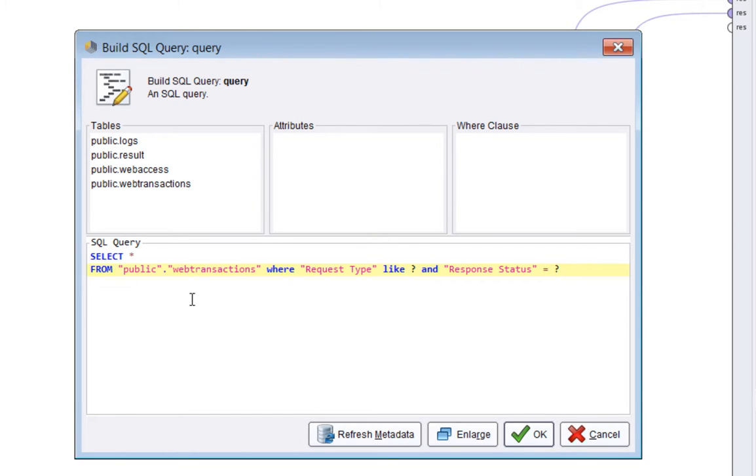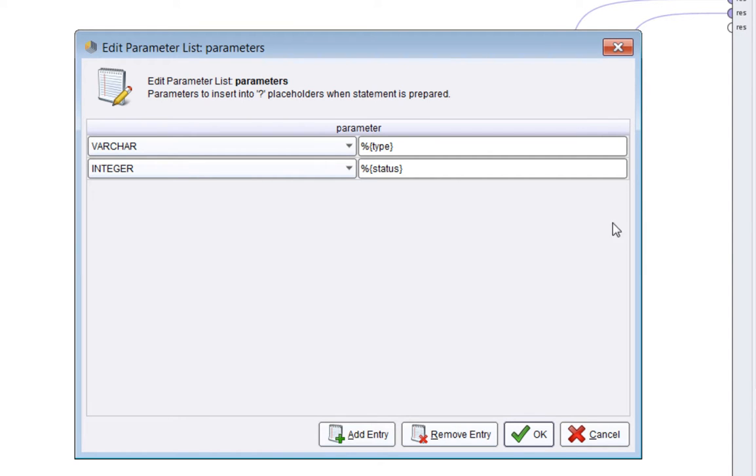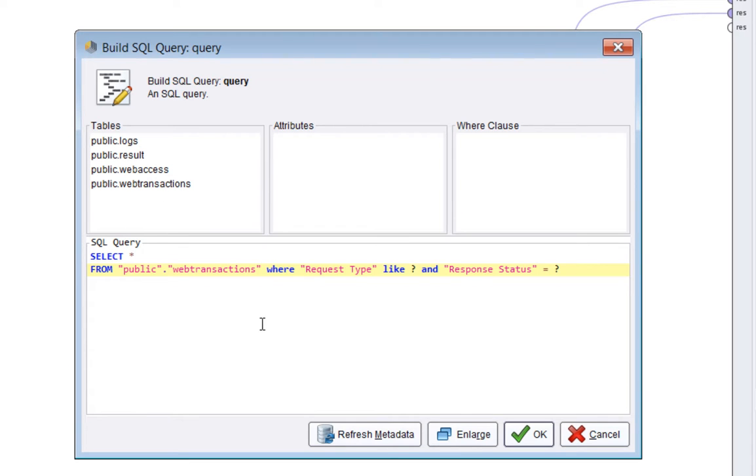So what I'm saying is select everything from public web transactions where the request type is like the value of the macro. Now those that know SQL will know that's a string essentially. And then we'll go look at the second one now. Response status equals something. So this is no longer a string. Go back to the edit enumeration button. So now I know the type of the variable is integer, so I'm going to set that to integer. And I've set another macro, status.